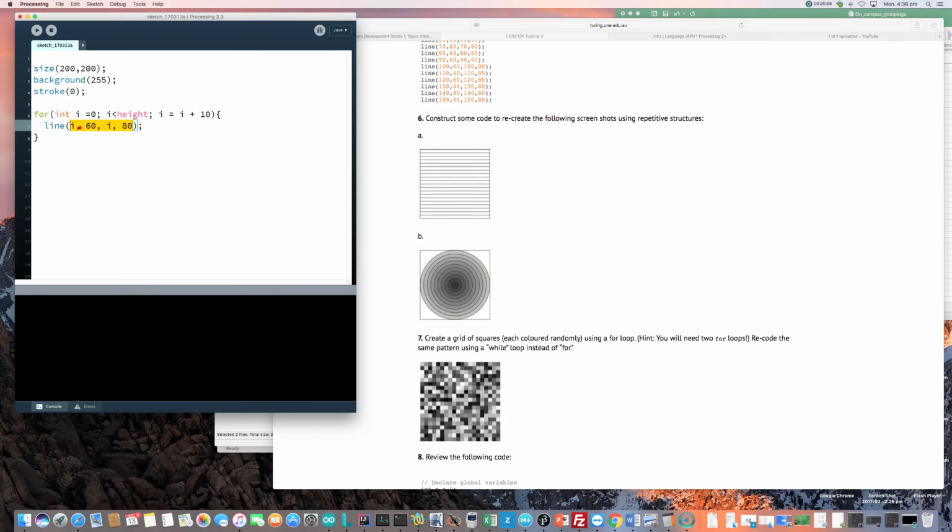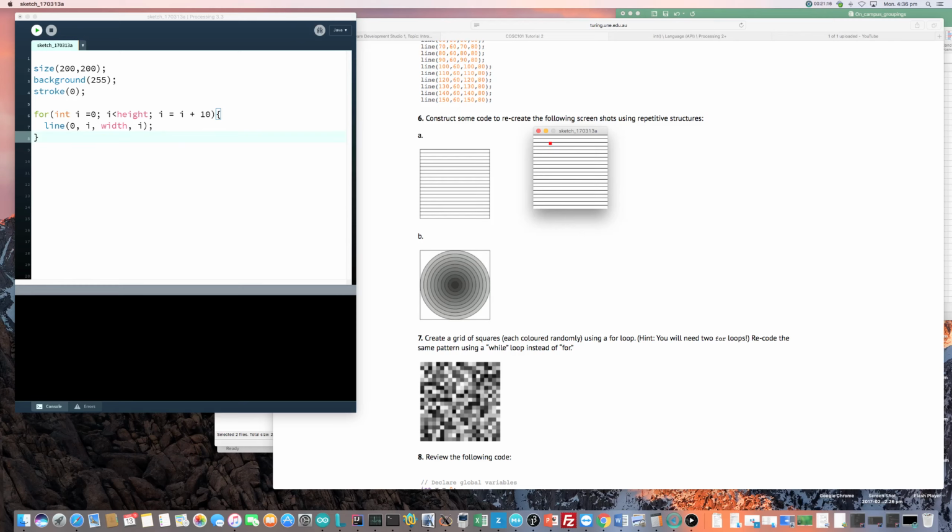Then I'm going to draw a line from 0, I, so I'm going to use I as the y coordinate, and then I'm going to draw that one to width, I. So let's see what that gives. That should get us close, if I'm not mistaken. Let's see what we've drawn. So you can see that we've created the same pattern there. Essentially, we have a counting variable I. While ever I is less than height, we increment it by 10, and we draw a line from 0, right over on the left-hand side, over to the right-hand side at the Y position of I. So that gives us that same picture.